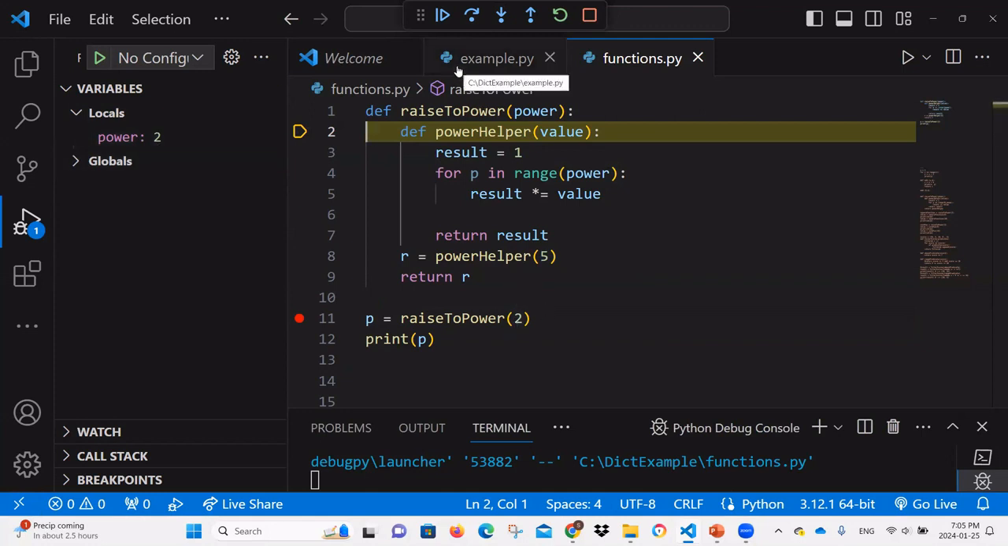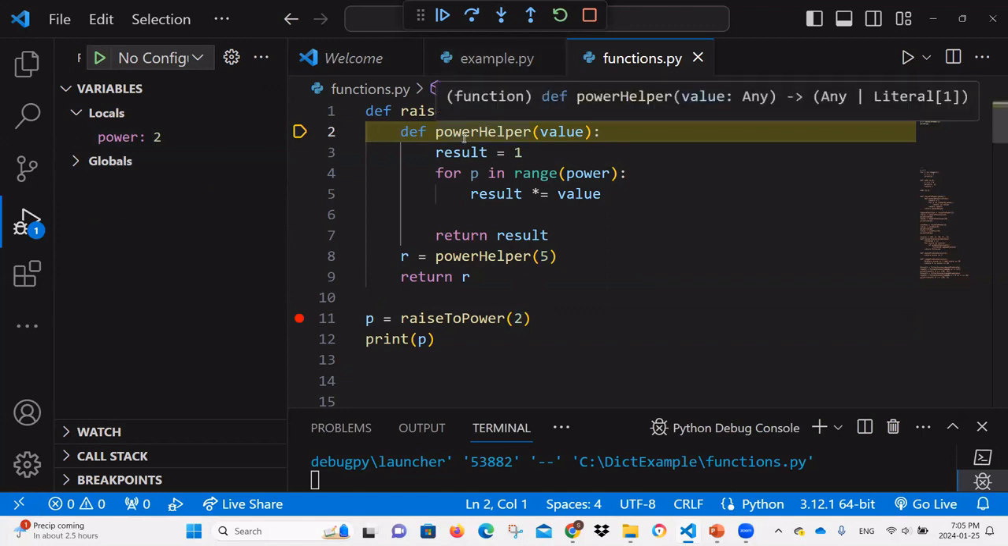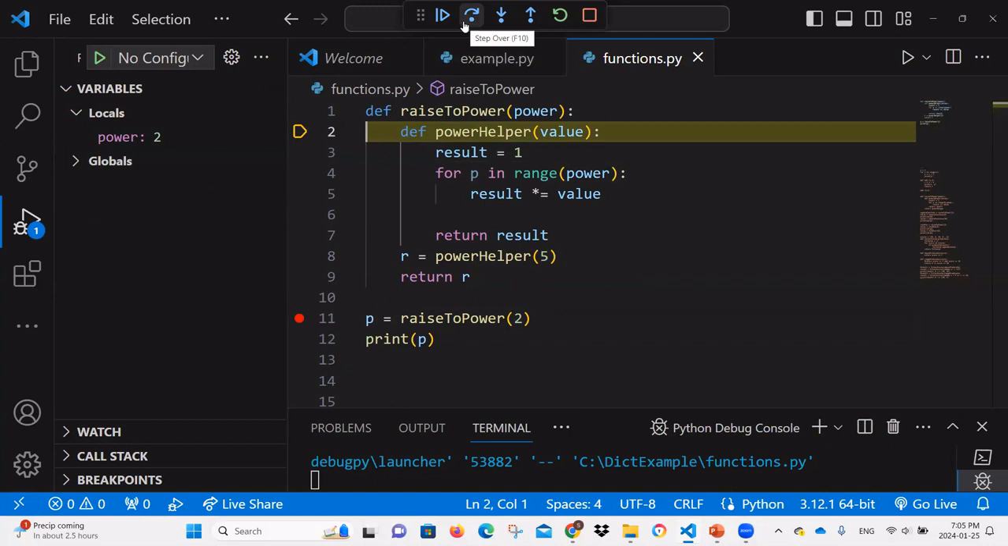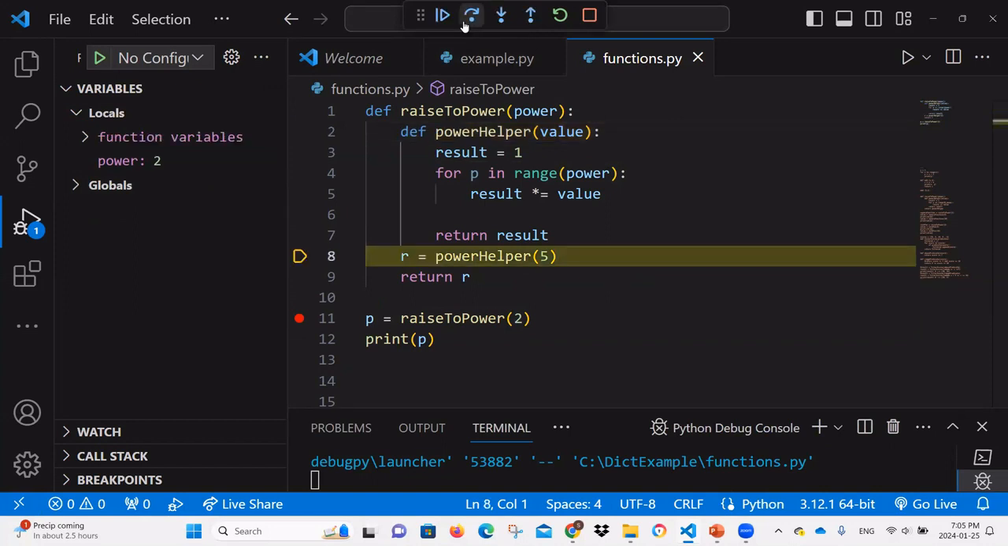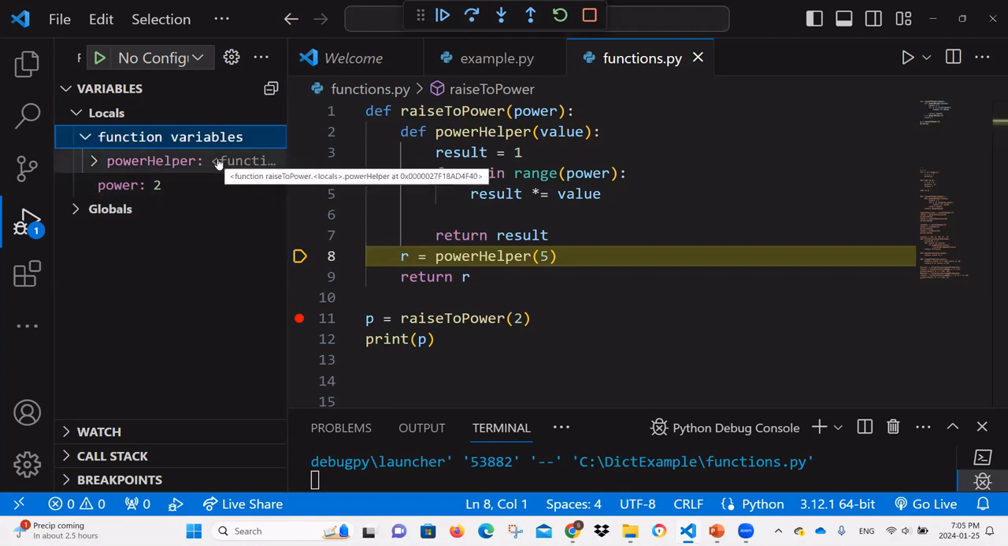Now we are about to define the other function that's called power helper. At this moment, it doesn't exist yet. We are about to define it. So when this function was defined, in the surrounding context, there was something called power that equaled 2. Okay? So at this moment, the power helper is defined, but it's not executed. It's just a function that can be executed, but at this moment, no execution.